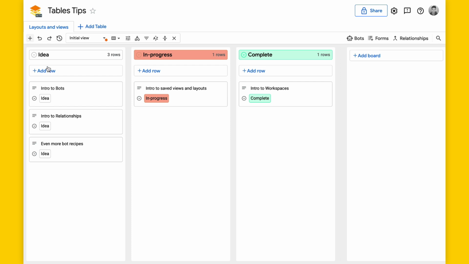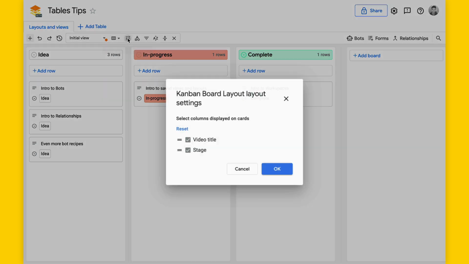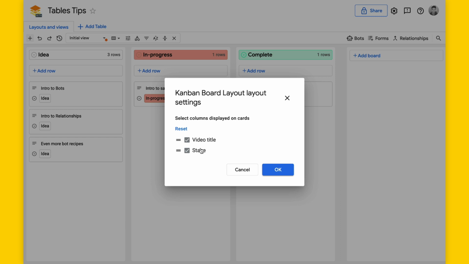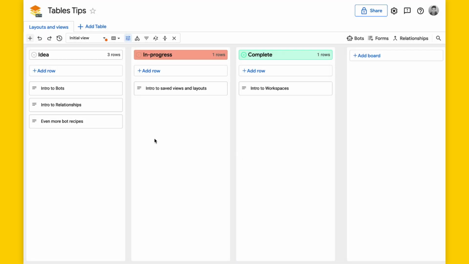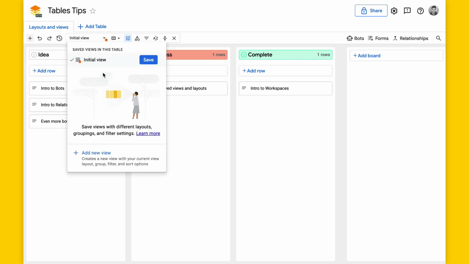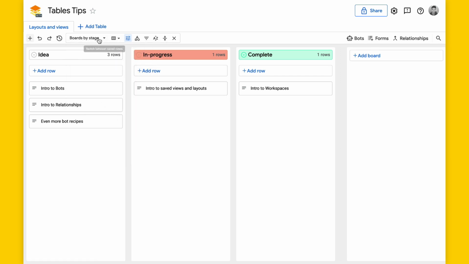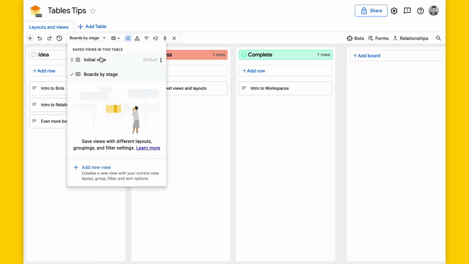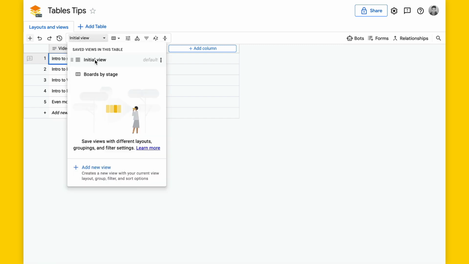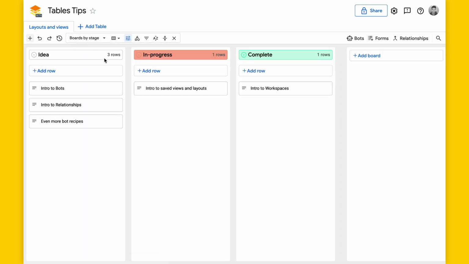Let's take a look at saved views. In this case, let's say you want to change a layout setting and hide the stage value from the card. Then if you want to save this view, you can use a saved view and then add a new view here. We'll call this board by stage, and we'll save this here. And now you can go between initial view and then boards by stage.